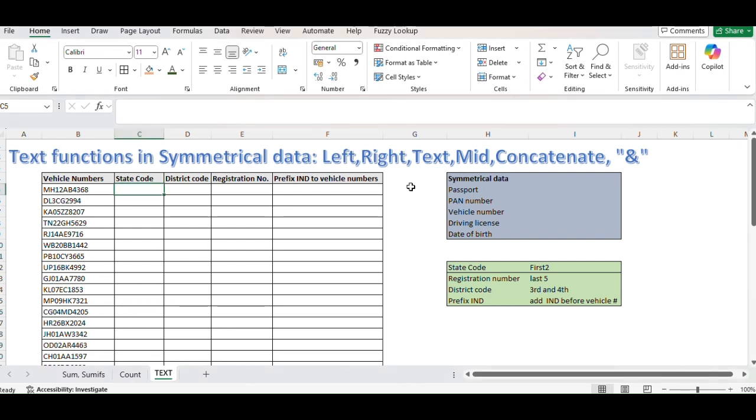Symmetrical data is found in things like identity cards, such as a passport, PAN card, vehicle number, driving license, or date of birth. This has a set pattern; for example, in a vehicle number you can see the state code, then the district code, then the vehicle registration number. So this has a unique symmetry, and this type of data is called symmetrical data. Now from these vehicle numbers we need the state code, district code, and registration number, and we want to add a prefix before the vehicle number.